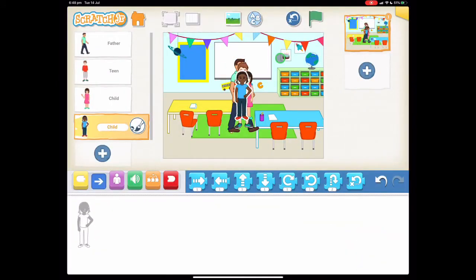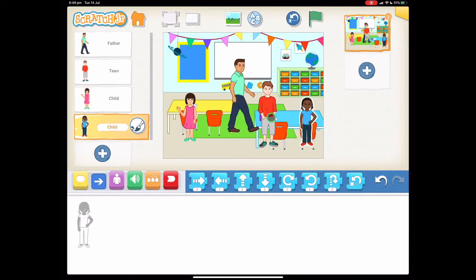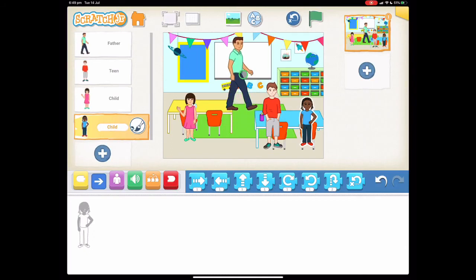Okay. So let's position them in different places. So we've got 1, 2, 3 students, and we'll put our teacher up here near the whiteboard. So now it's time to start programming. We'll be using our message blocks like we did in the last tutorial. So we'll be experimenting with different colors of those this time.